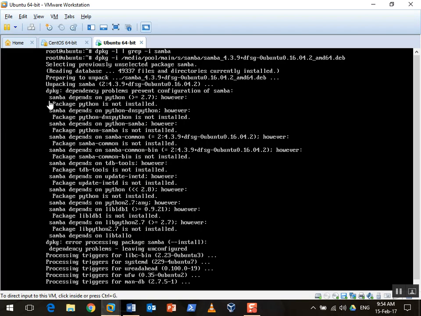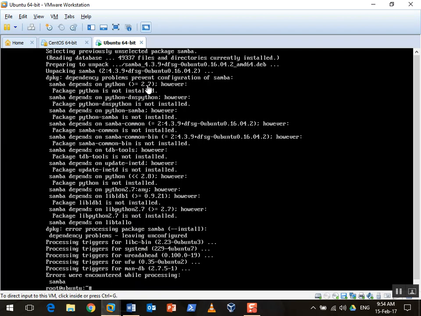So here it is saying that it depends upon Python greater than 2.7. Okay, Python package is not installed. Samba depends upon Python Samba, which is not installed. Depends upon Samba common, which is not installed. Depends upon TDB tools, which is not installed. Update inetd, which is not installed. So a lot of problems we received here while deploying our Samba package.